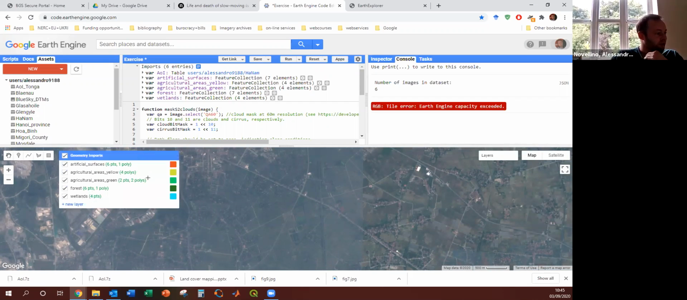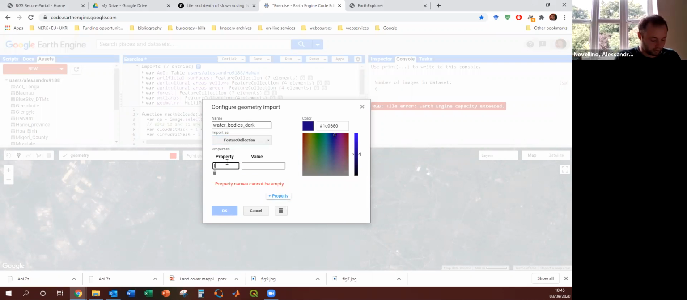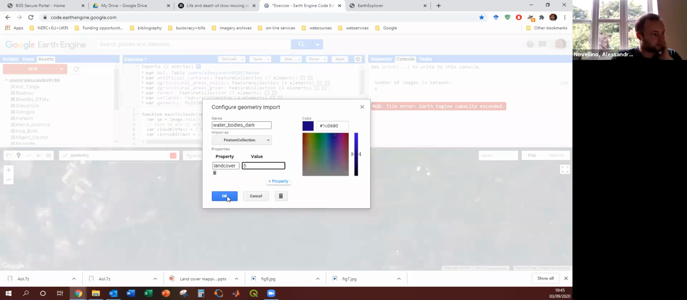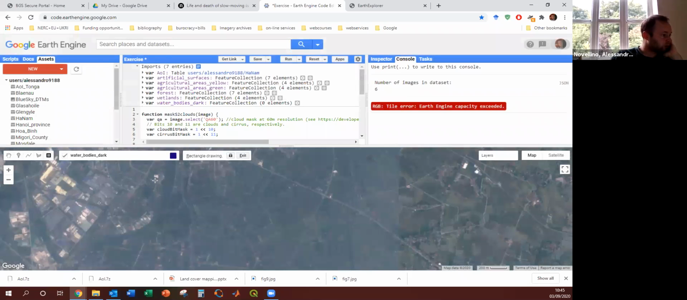So now water bodies. I will suggest we call it water bodies. I will call it dark, and we can have clear and dark. Okay. So let's put a very dark blue. Again, feature collection 0, 1, 2, 3, 4, 5. Property land cover, and this would be 5. So for example, I can probably draw a polygon here, a rectangle. So you could see this is a water body.